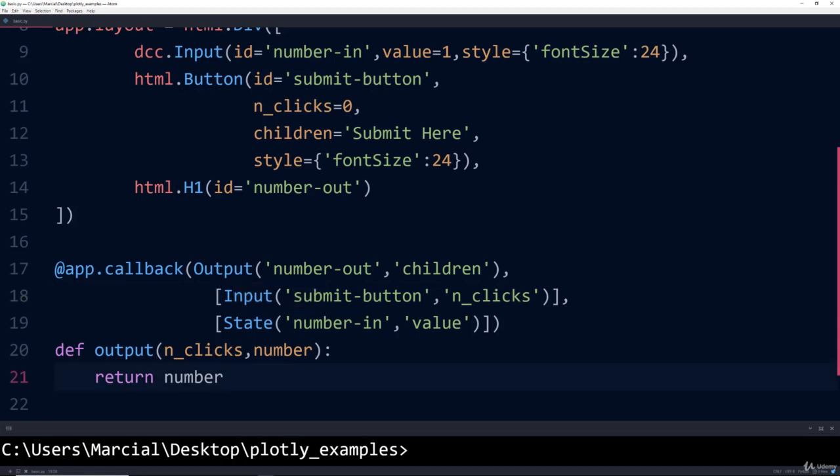So notice here, now I'm also passing n clicks as well as the number. And that's because these parameters are going to be passed in as first every parameter available in input and then every parameter available in state. So we have n clicks and number, so that's going to be n clicks and value here. Let's save this and see if our submit button works.